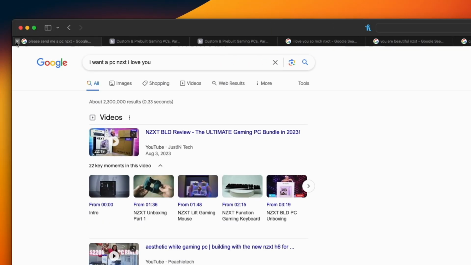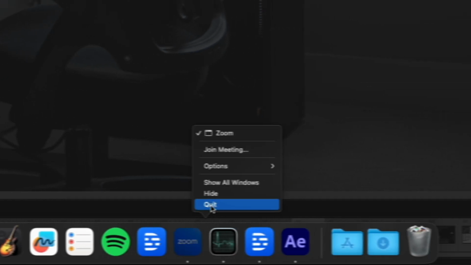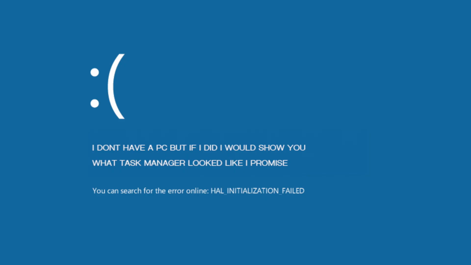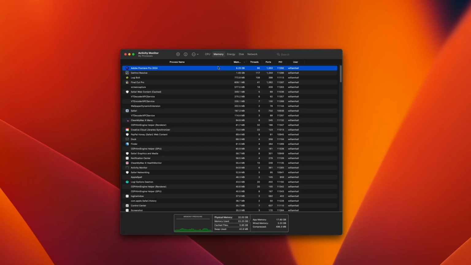So it's best to close unnecessary browser tabs, messaging apps, or any other non-essential applications. So in Windows, you can utilize the Task Manager, but in Mac or Apple computers, you can utilize Activity Monitor to locate any programs that are utilizing too much of your system's memory.